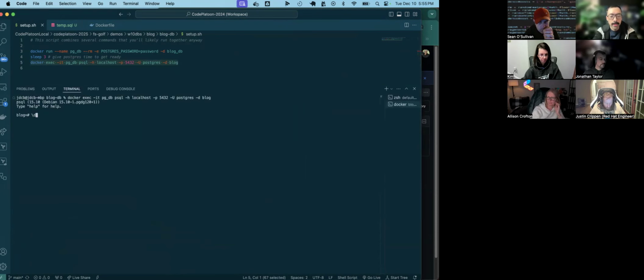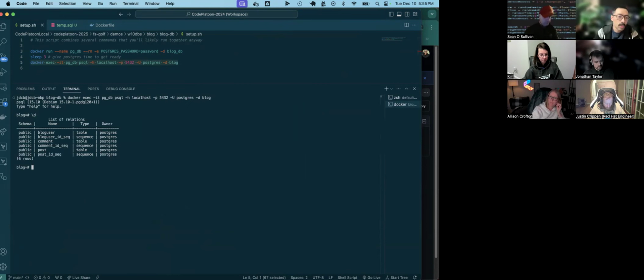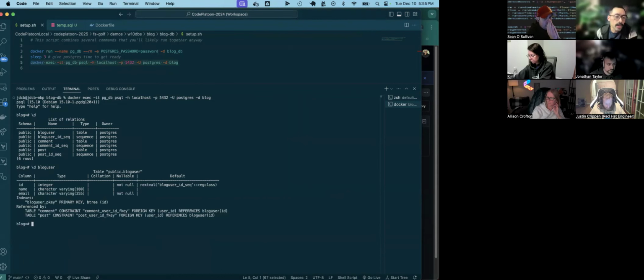If we do \D for describe, we will describe everything inside of this database. And we've got 3 tables set up: a blog user, a comment, and a post. And if we do describe on one of these in particular, we get to see the columns that it has, along with some additional information like foreign key constraints. And so let's do this for comments and post as well.